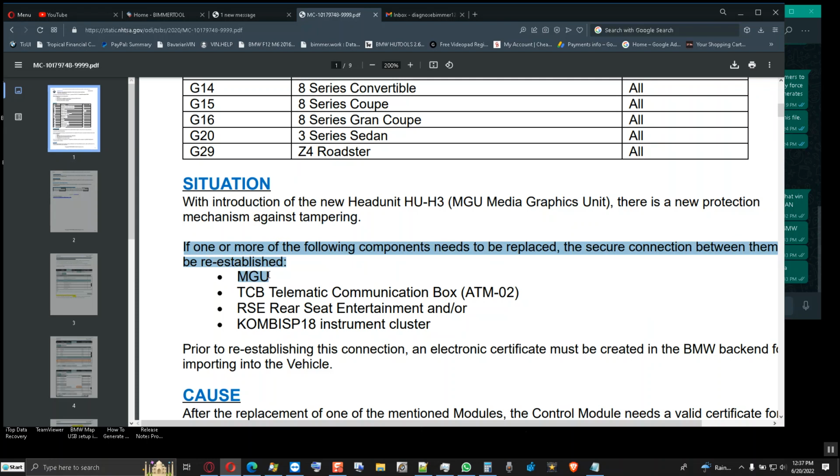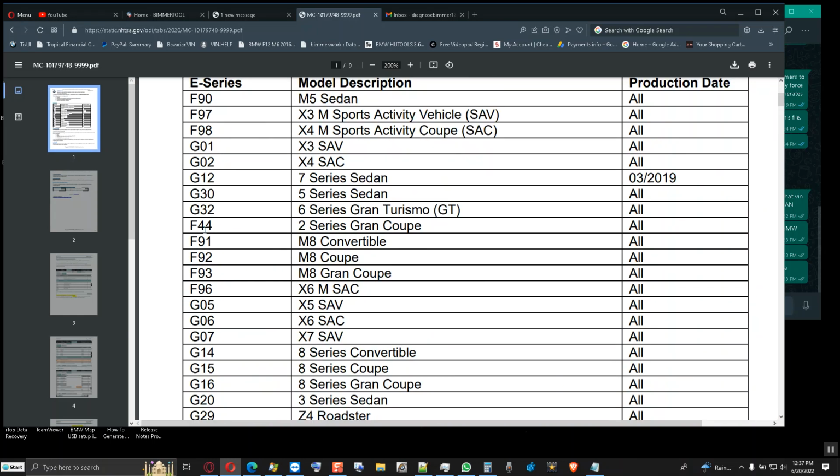But BMW is going to check if we actually ordered an MGU from their factory or from the dealership in the country in which the car is registered, with the VIN number of the car. If they see that none is ordered there, they're not going to give us that certificate. If we replace TCB, RSC and the combi in one of these G20 series right here, see?